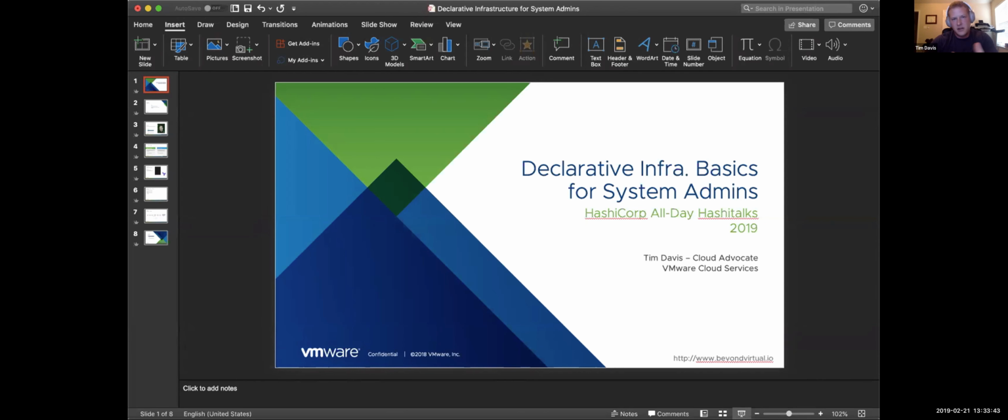So let's talk about declarative infrastructure. What is it? Declarative infrastructure is a type of infrastructure as code. And really, that just means that instead of manually building pieces of your infrastructure, using tools like configuration wizards where you're clicking next and clicking configurations, you're actually building your infrastructure based on programmatic code.